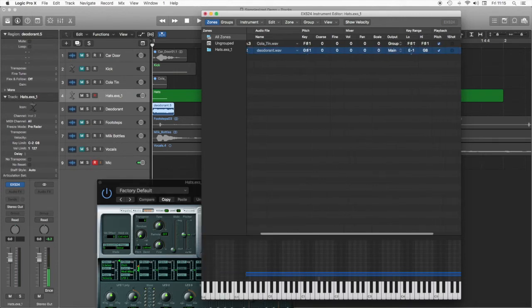My low will be G sharp 1. You see it moving at the bottom. And my high will be G sharp 1. I just want the one note. So now I've got closed and open on the same instrument, which is quite useful for my hi-hats.